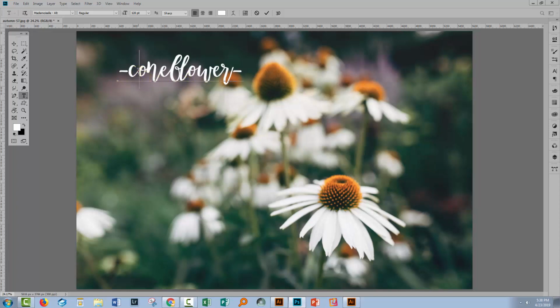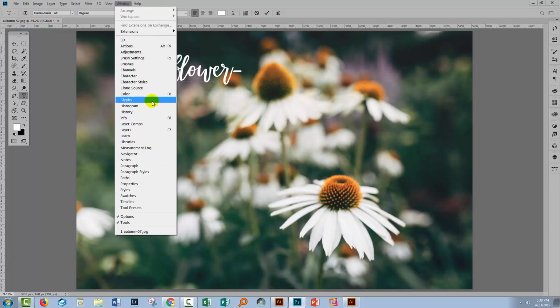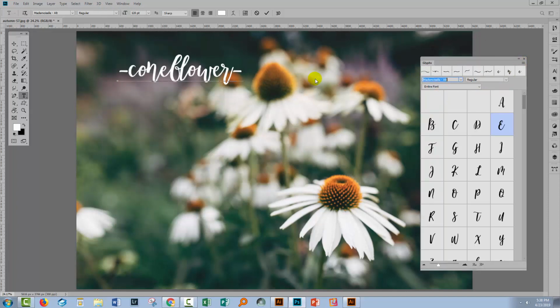Now, this font, we can have a look at what's inside it and just work out what it is that we've got. And we do that by choosing Window and then go to Glyphs. And the Glyphs panel will tell us about the currently selected font. And because we're in the middle of the word here, we're actually seeing all the characters in this Mademoiselle Alt font.